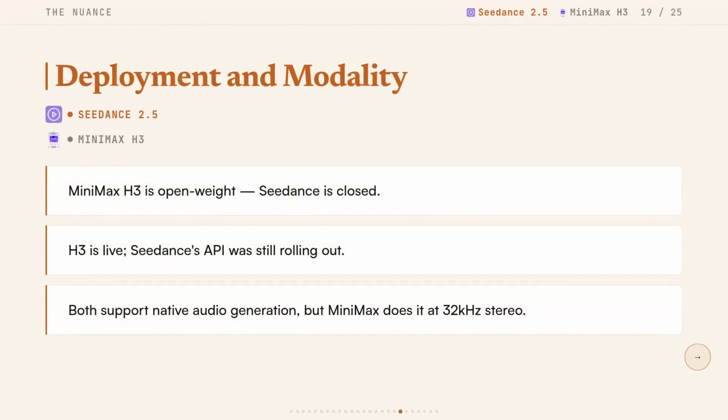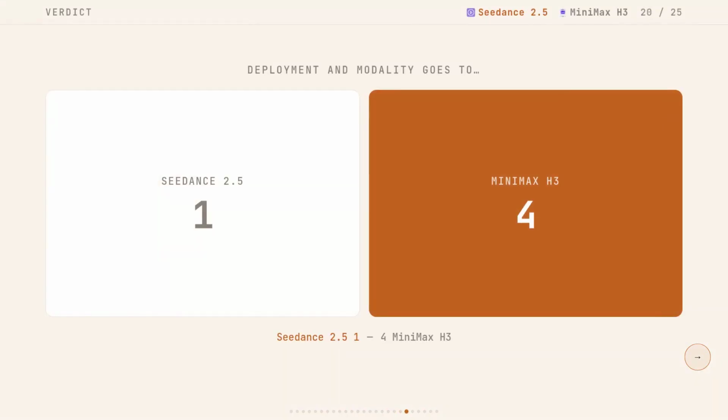The generation modes are genuinely close, both do text to video, image to video, and video to video, and each has a unique trick the other doesn't. But open weights versus closed source is a structural advantage, and if you need to self-host, avoid content restrictions, or just start today, MiniMax H3 is the only one that lets you do all three. MiniMax H3 takes deployment, open weight, live now, and self-hostable, while Seedance is still rolling out behind a closed API.